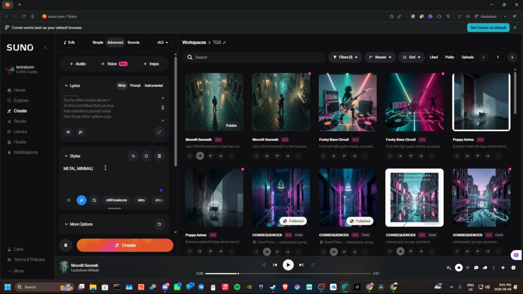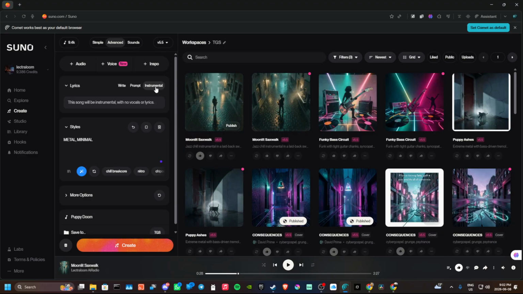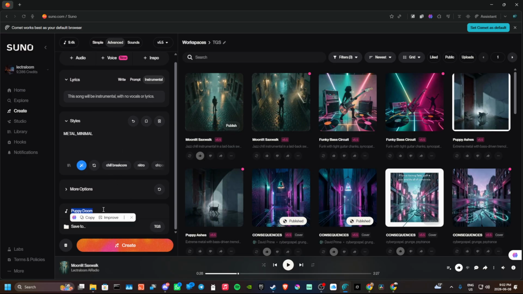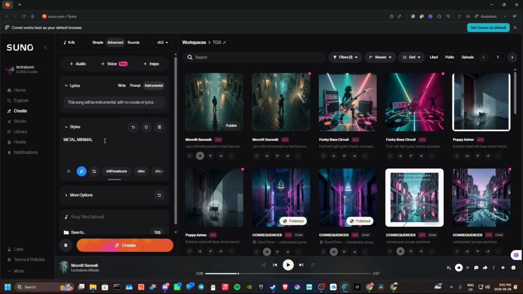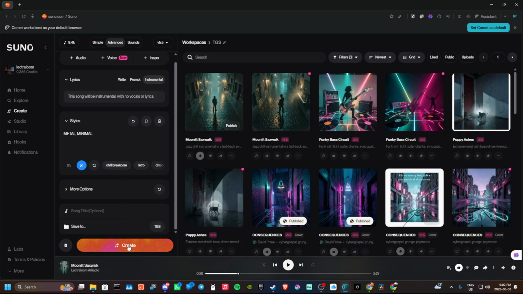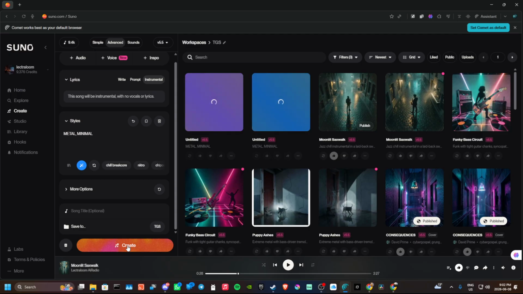And then what we're going to do is, let's see here. We're going to select instrumental. I want this to be an instrumental, and we're going to clear out the title there that was from before, so we will let that be. And then when we're done, we're ready to go. We can hit create, and now it is making our song.